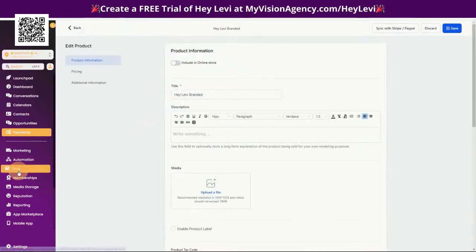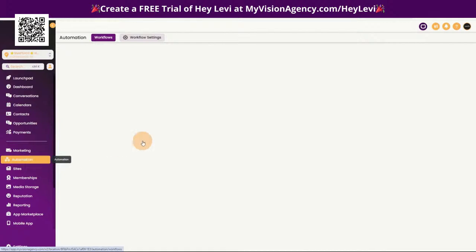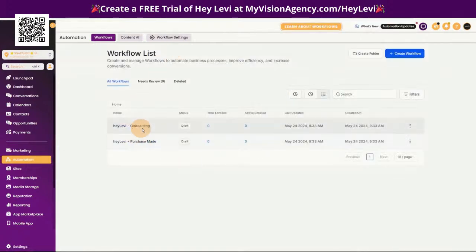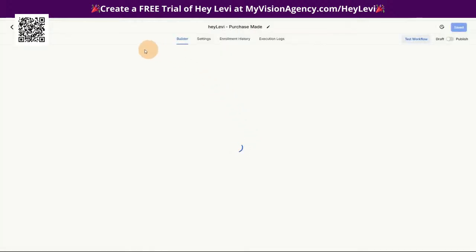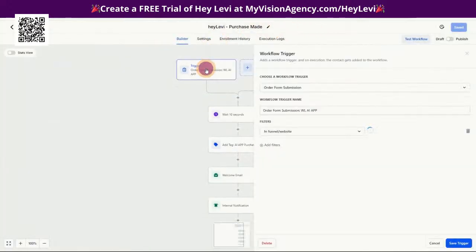And now when we are in our automations here, you'll see that there are two automations. When the purchase is being made, you'll see that this starts with the order form in the funnel.